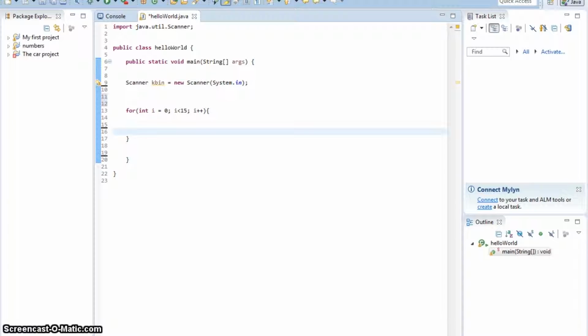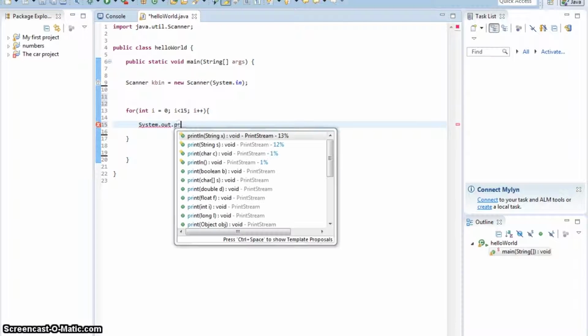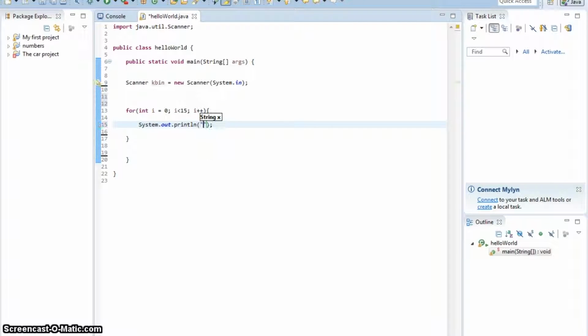Now we need to decide what we're going to do inside the for loop. First, we're going to ask the user to enter a number. We're then going to get that number into a variable from the keyboard. Well, I've already set up a keyboard variable, a scanner variable, but let's also set up another integer variable to grab that number from the keyboard. Hopefully you're familiar with this way of getting numbers from the keyboard. So my num is going to be equal to kbin.nextInt.